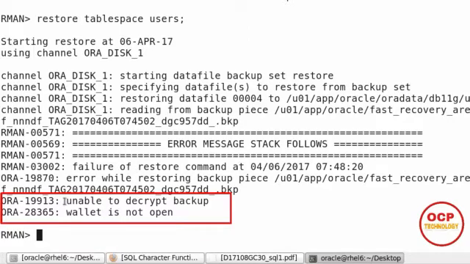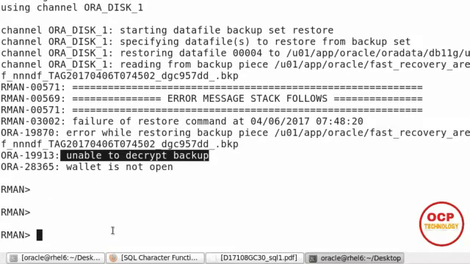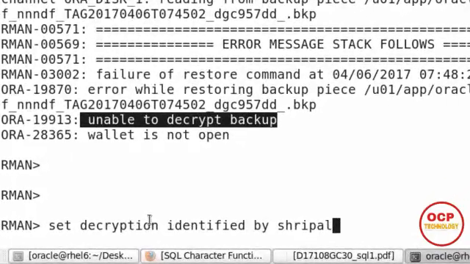It will show an error for the encryption: unable to decrypt the backup, because it is an encrypted backup. So for that, we just run a command here. What command? Set decryption identified by Shripal, then hit enter.